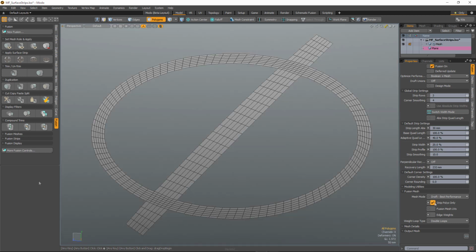only option. Also, because surface strips are really useful when they're used as a base to do some additional modeling, whether that be procedural or direct, it's important to be able to control the topology that's created. So to help with that, we've added a couple of extra features.